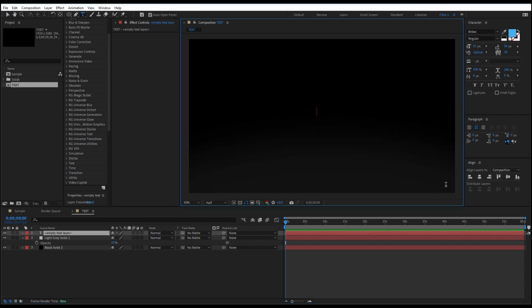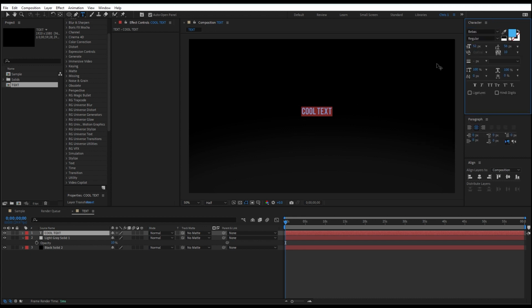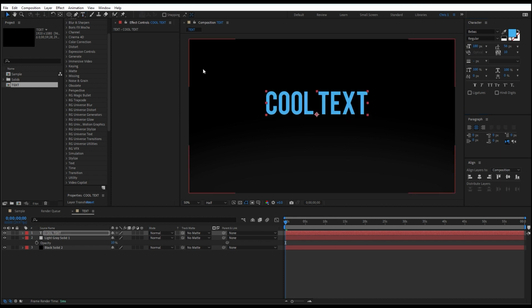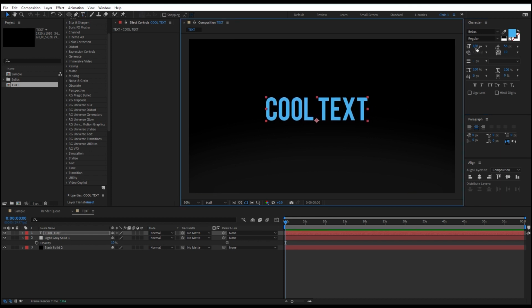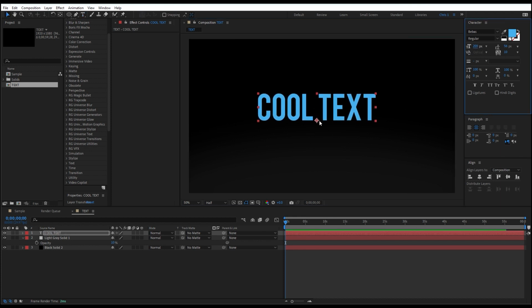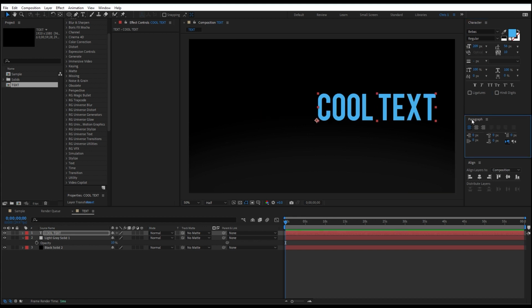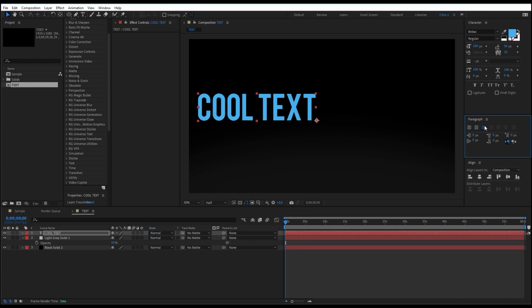I'm going to add some text here, and we'll call this cool text. You can select whatever font you like. I think actually I do like this font here. So let's scale it up so that it's nice and large in the frame. Maybe even a little larger than that. And so here's the thing, I want it to be sort of centered. You have to go into your paragraph window here and adjust your settings.